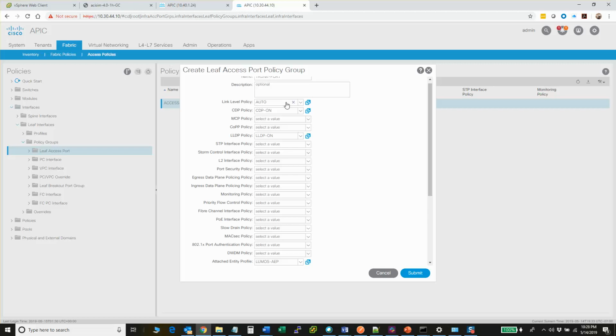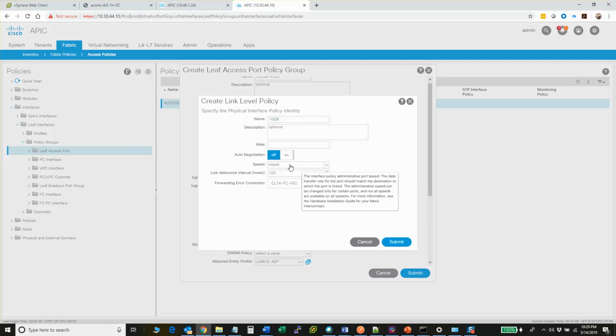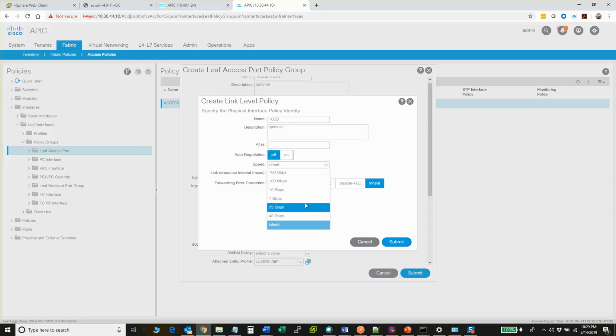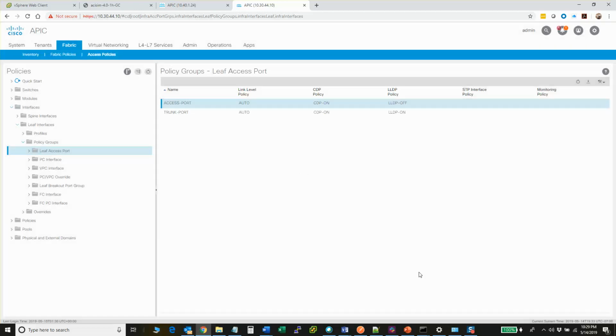I will show you here, usually I create more than one link level policy. If I want to create another one, I don't have to bounce back to the other screen. I can just go create link level policy. I'm going to create one that says 10 GB. I'll turn auto negotiation off. I will grab a speed of 10 gig and hit submit, and now I have a different link level policy. But I'm going to go ahead and go back to auto. So we're going to go ahead and submit. Now I have 2 access ports.